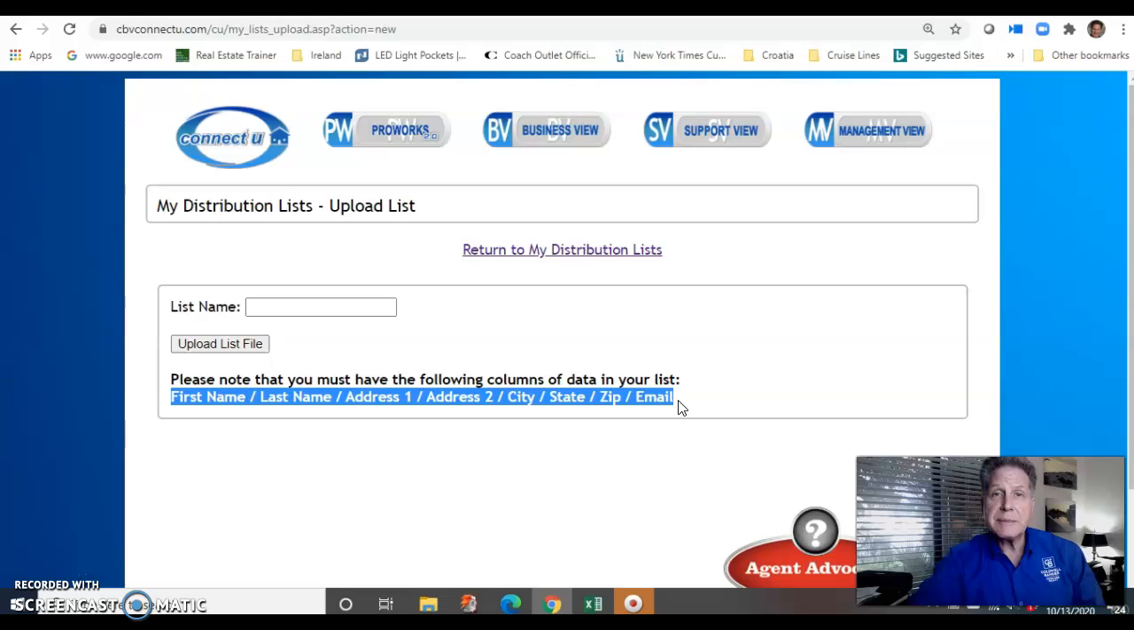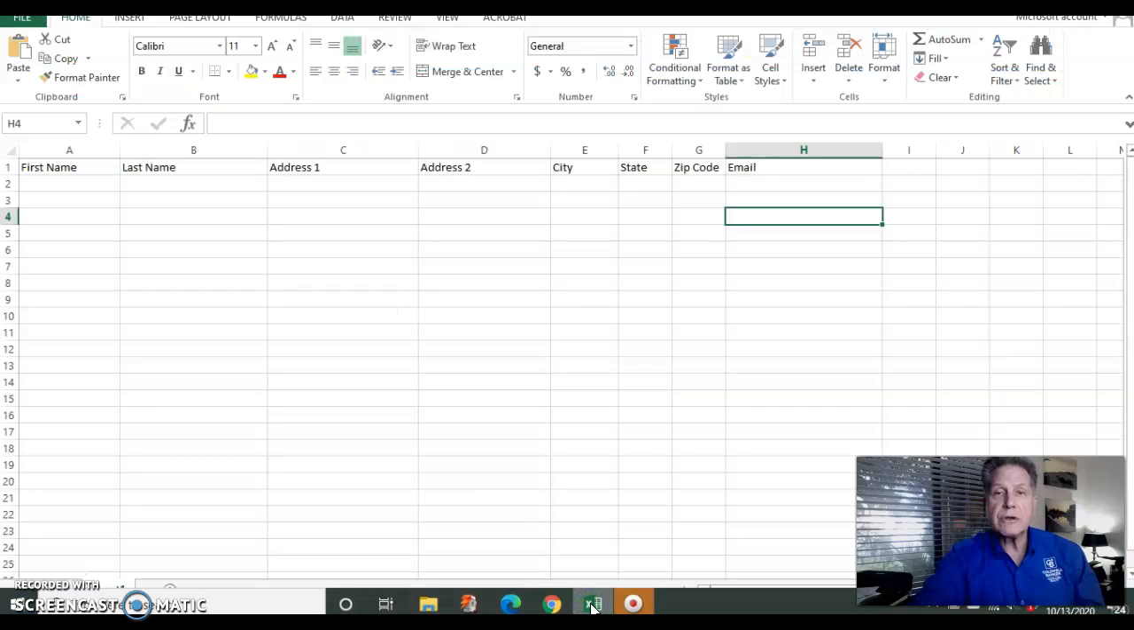And your columns need to be laid out exactly like this. So your first name column must say first space name. Same thing would be applicable to your last name, last space name. So what your actual distribution list or spreadsheet would look like is this. You would have your first name for your customer, your last name for your customer, address 1, address 2 references condo or unit number, city, state, zip code, and email address. So all of these pieces of information are important.